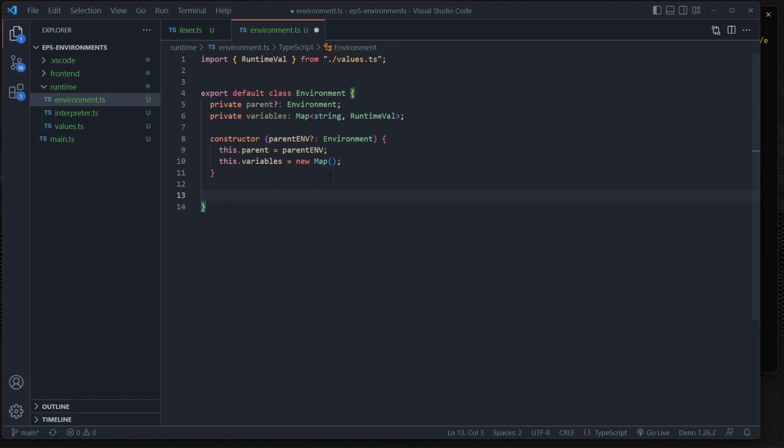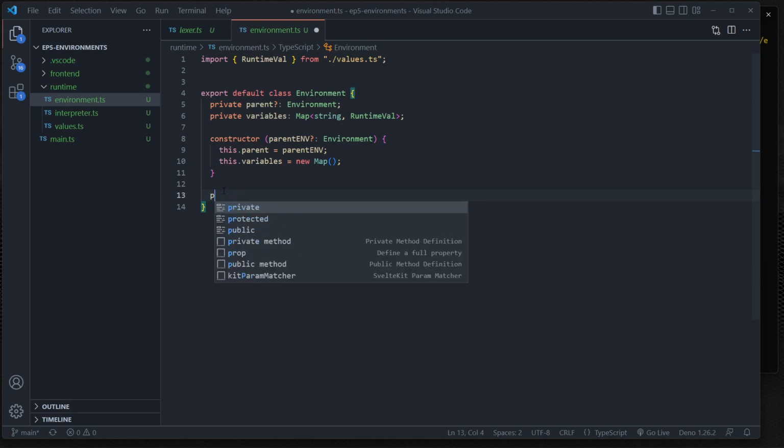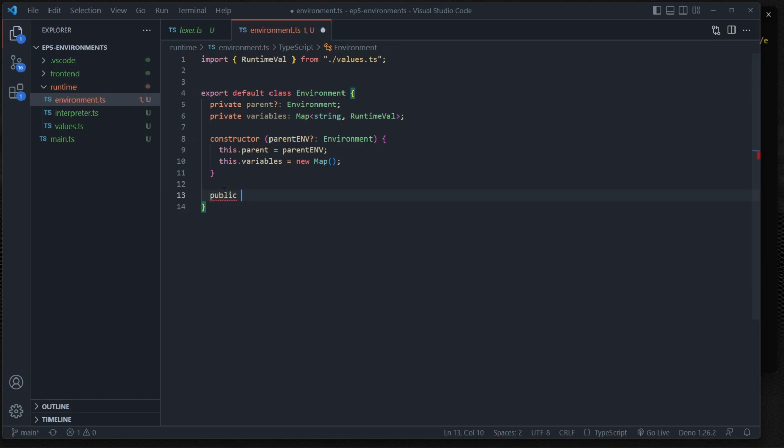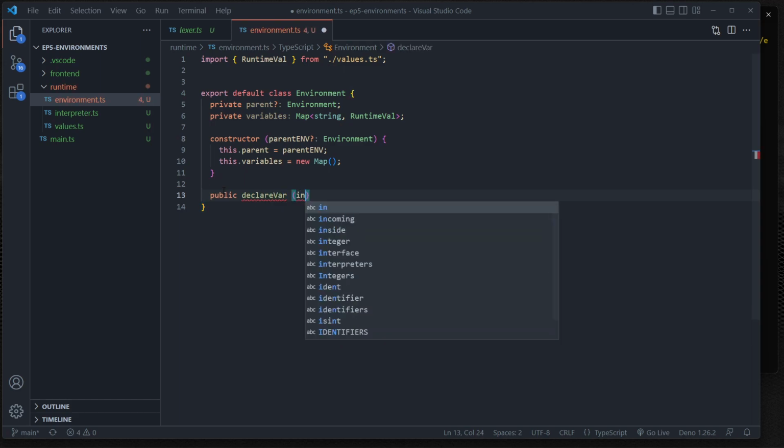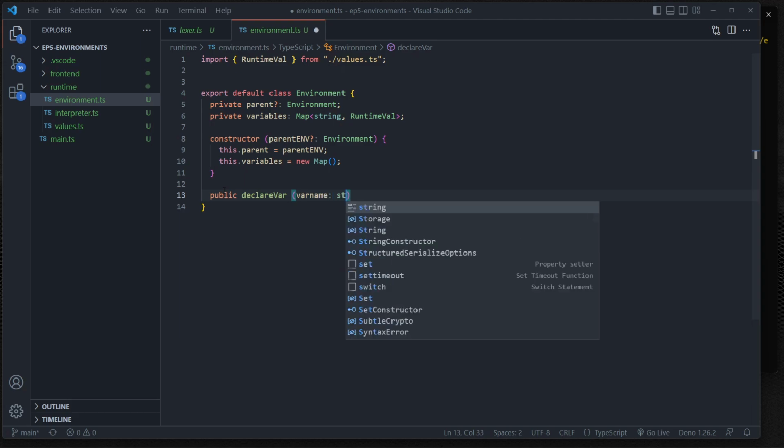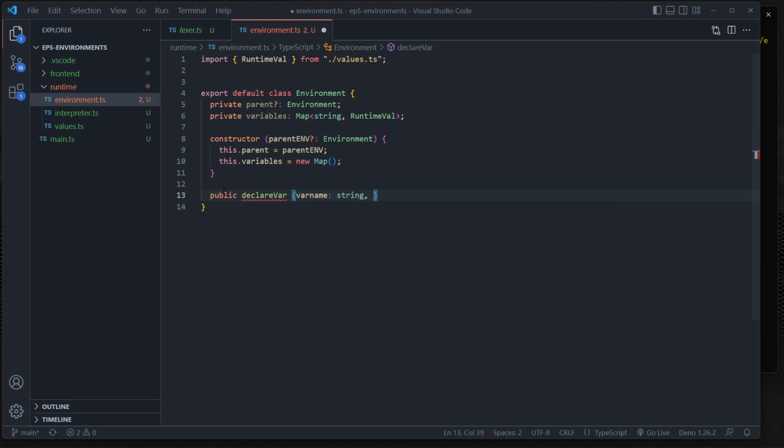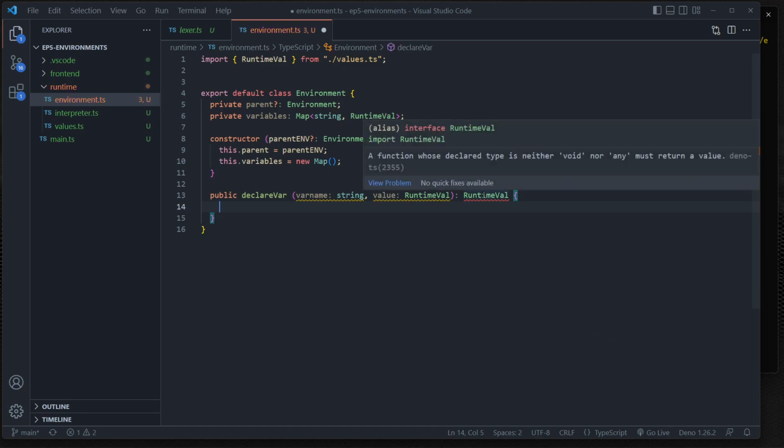Now, in this video, we want to implement the functions for this, so let's define a few functions. First, we're going to want a few public methods. One's going to be declareVar, which is going to take in the var name, which is going to be a string, obviously, and the value, which is going to be a runtime value, like so. And we're also going to return a runtime value as well.